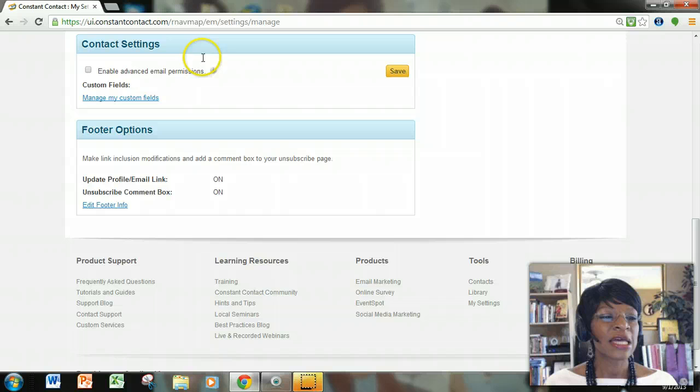Okay. Contact settings, if you have that, some of you may and some of you may not, just leave that checkbox blank. The footer options. Footer says make link inclusion modifications and add a comment box to your unsubscribe page. So if someone wants to update their profile using the footer area, they can do that. And then the unsubscribe comment box, we want that on.